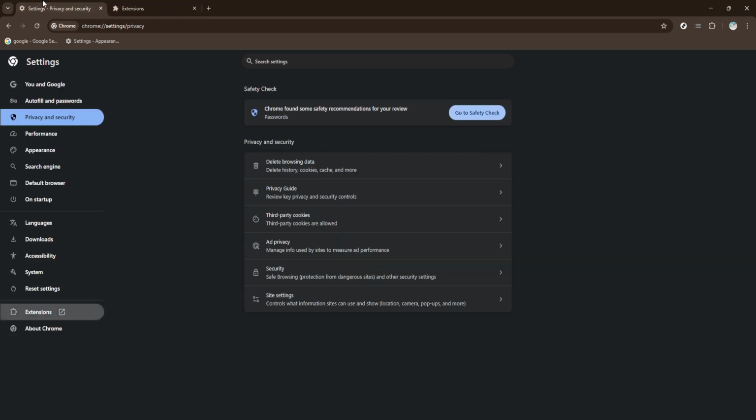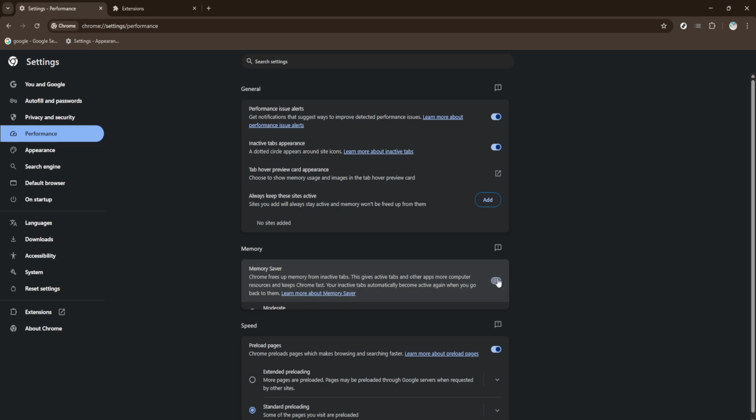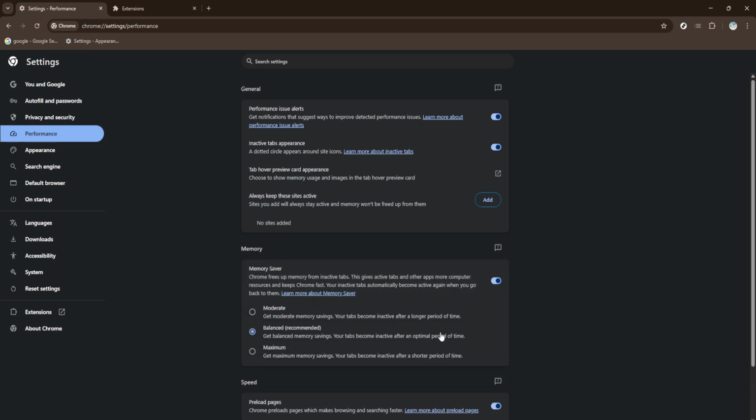Now return to Settings. On the left sidebar, click Performance. Here, enable Memory Saver. This feature frees up system resources from inactive tabs, so your active tab runs more smoothly. If your computer doesn't have a lot of memory, this can make a noticeable difference in stability. You can also review the options to keep certain sites always active if you rely on them, but the default settings work well for most people.